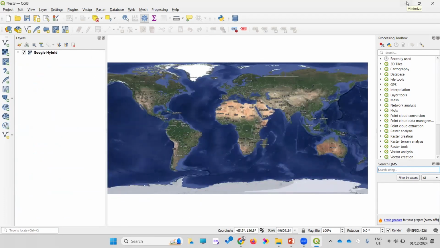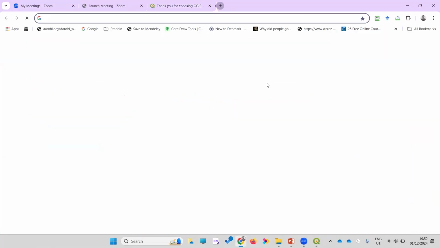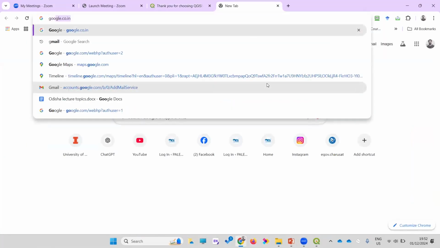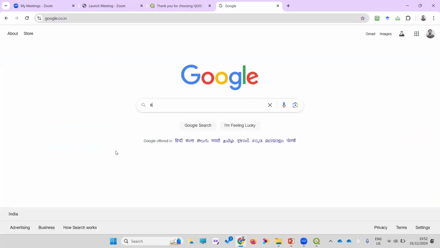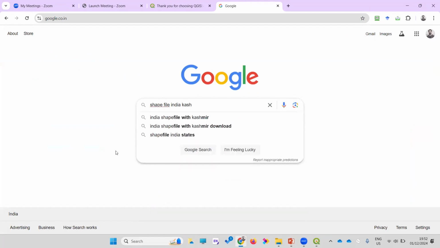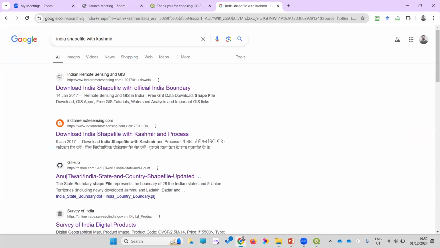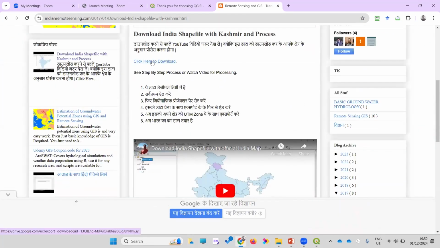Now let us get some data, because we need to find the data for our use. First one, let us get the India shapefile. For that, I'll just open the internet and search in Google: shapefile India with Kashmir. I know this is one site where I can get the shapefile, and there is an option to click here to download it.